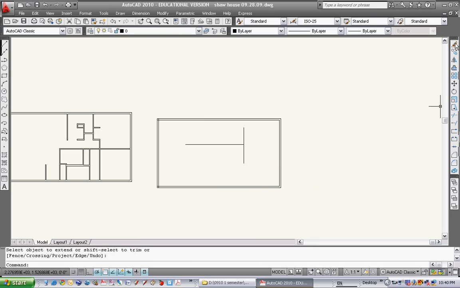I don't really want those lines there, so I'm going to hit erase. Go over and select erase. Use the window, select both objects. All done selecting objects. Command is over.